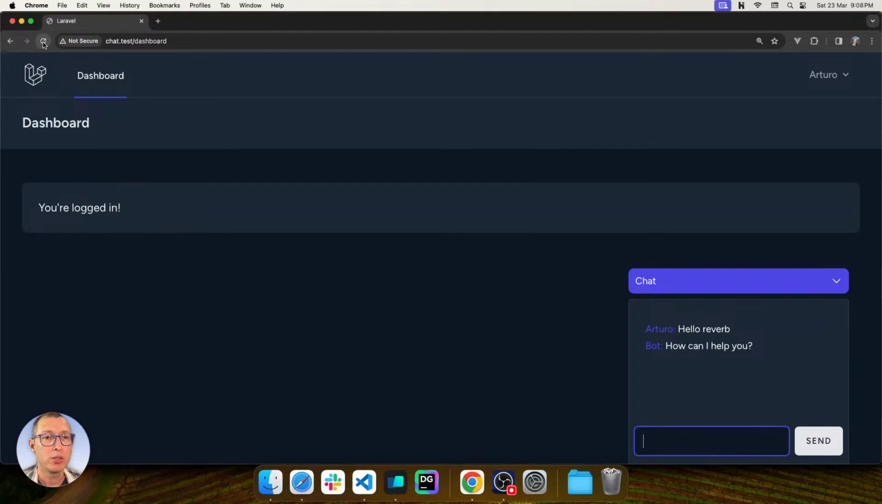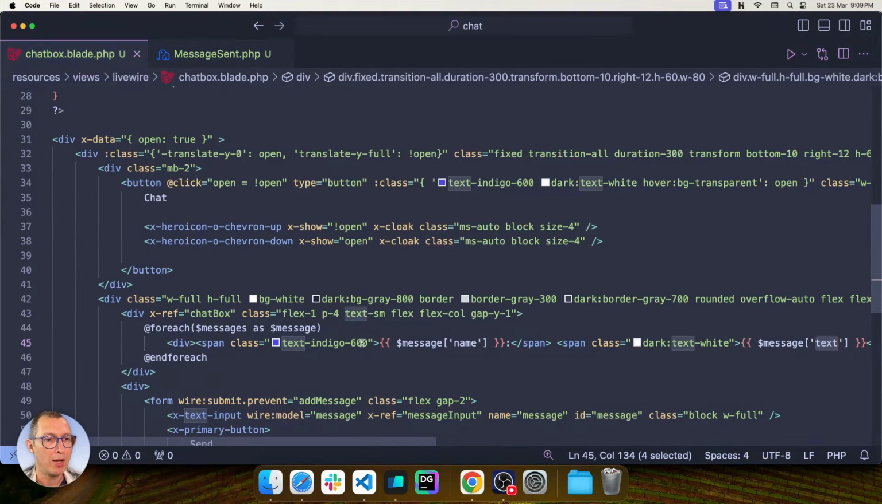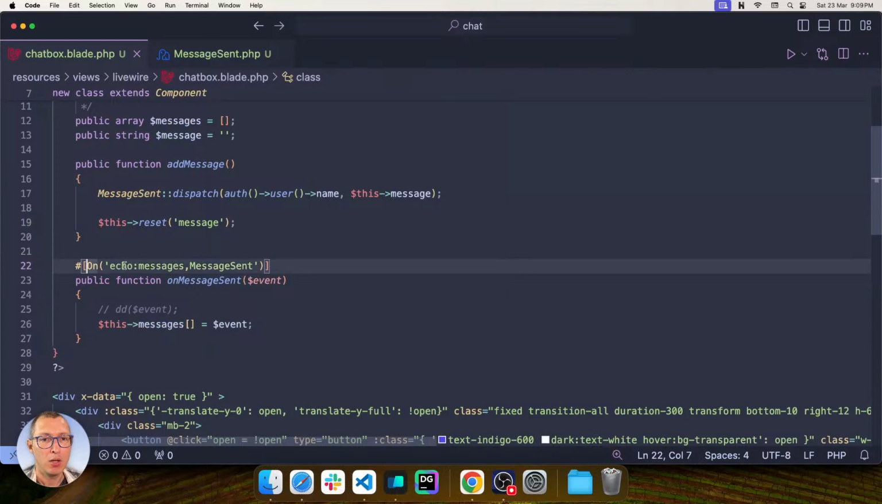and let's refresh. If I try to send a message now, it goes to the void, because right now, in the Livewire component, we subscribe to a messages channel, but we try to do it via a public channel. To tell Livewire to subscribe to a private channel, we need to go back to VS Code into our Livewire component, and instead of using echo in the on attribute, we use echo private.